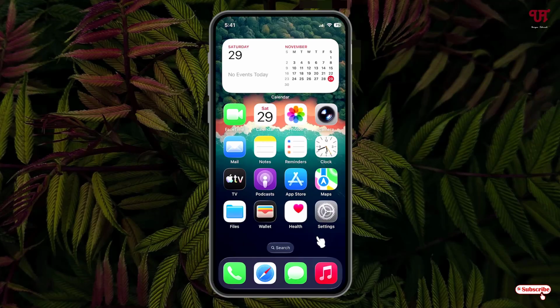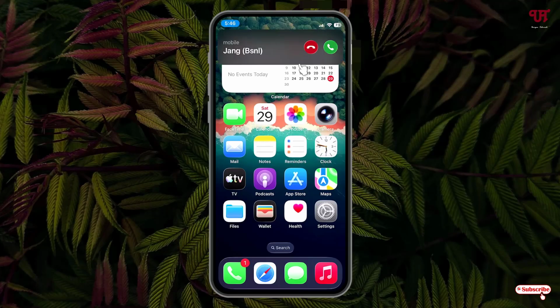Today in this video I'll show you how to change the banner style incoming calls layout into full screen style in iPhone smartphones. So without further delay, let's begin. Firstly, let me do a phone call on my iPhone smartphone. Right now you can see the banner style incoming calls layout is showing like this.